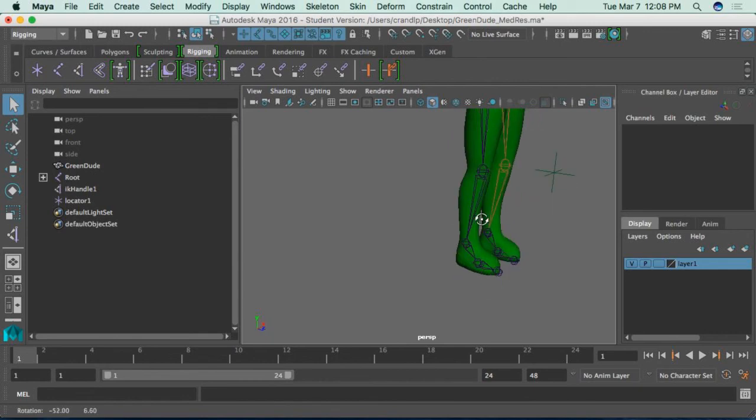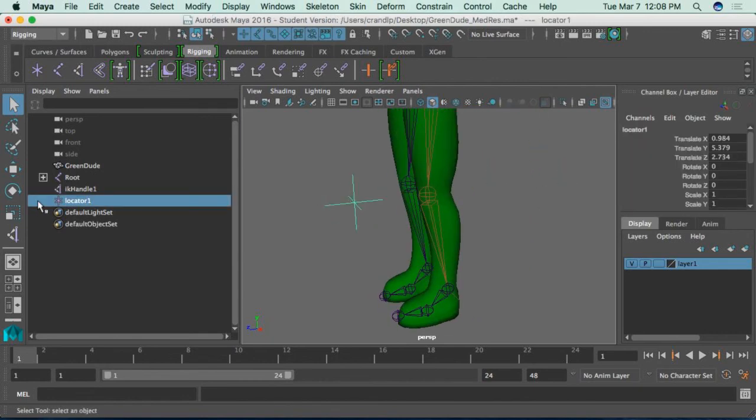That's it. Let's name this thing before we go any further. So this is going to be left underscore knee pole vector. So think of it like this. This is where the knee is going to point. Okay? The knee is always going to try to point to that little cross.